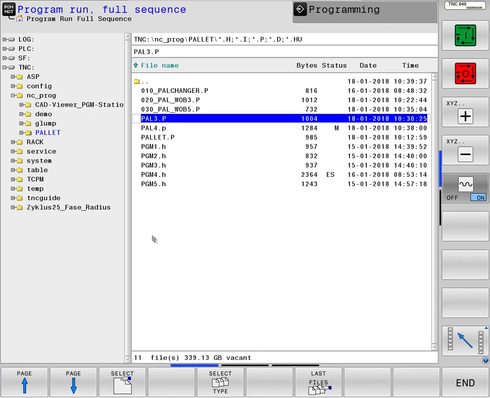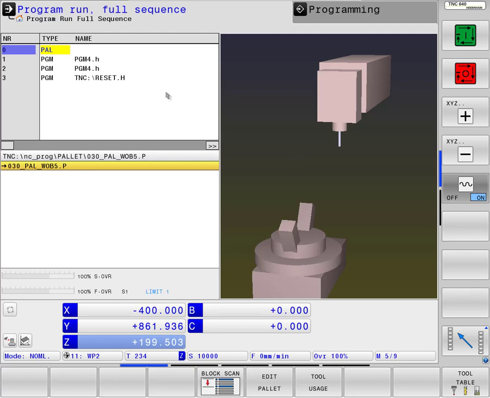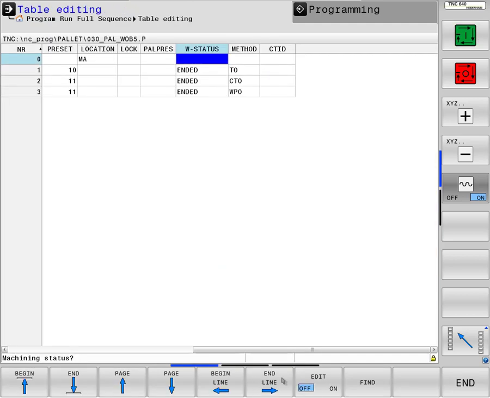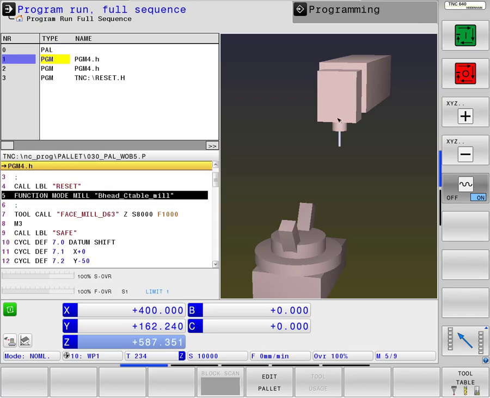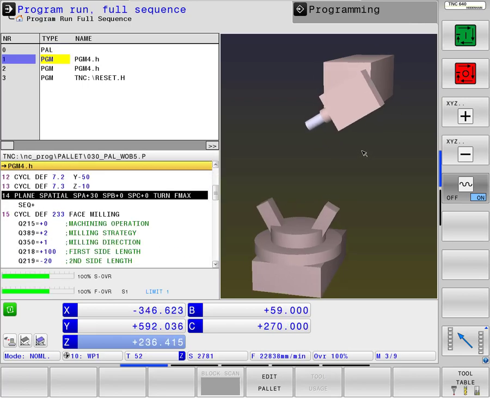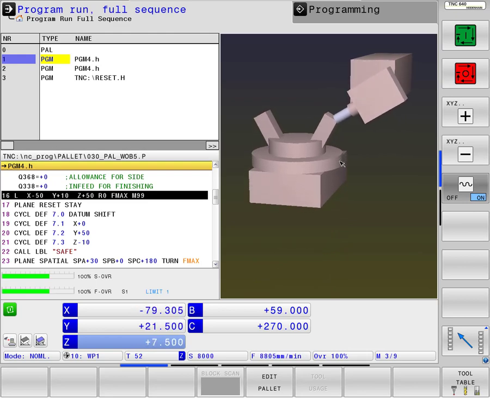So for example, when we interrupt the program, you see the pallet is inside, I push NC start, but nothing happens, because at this pallet all workpieces are ended. When I say blank and NC start, then the machining starts again. So now I go on with the machining.